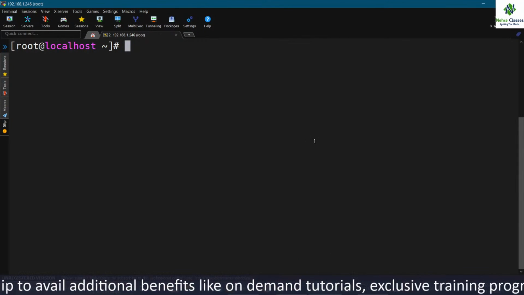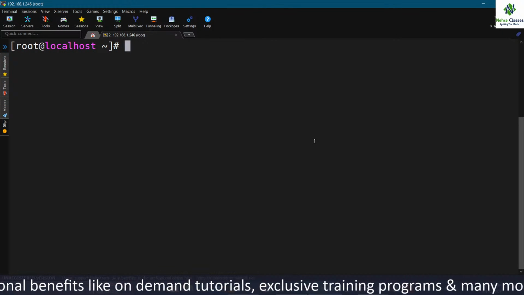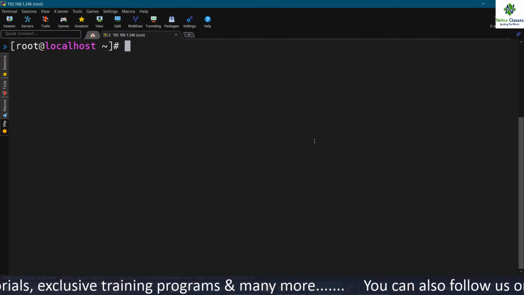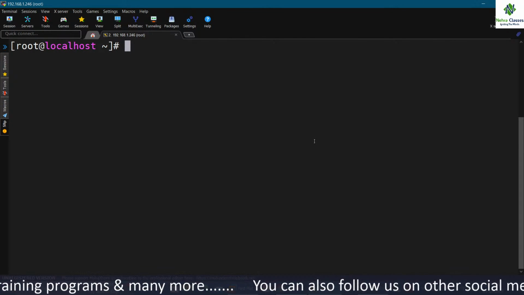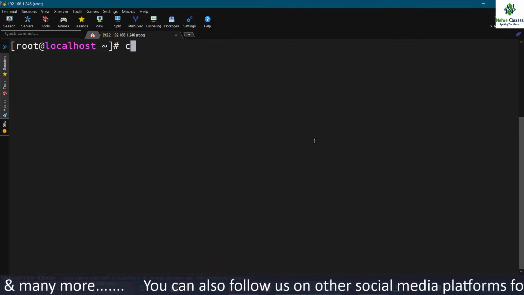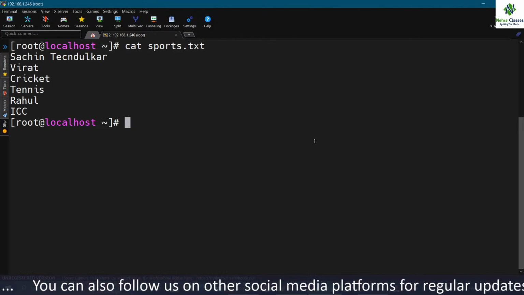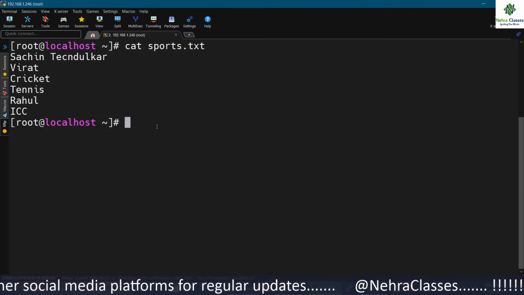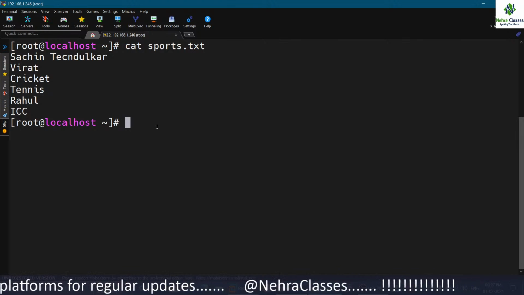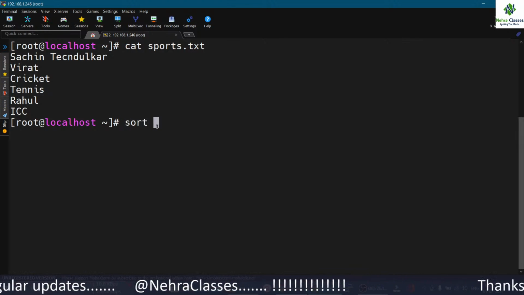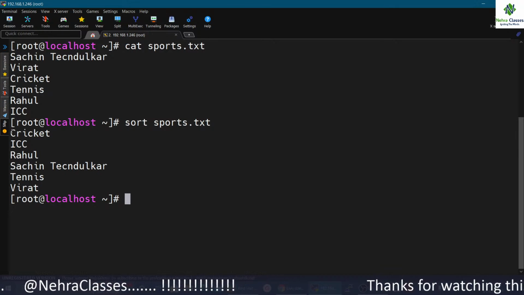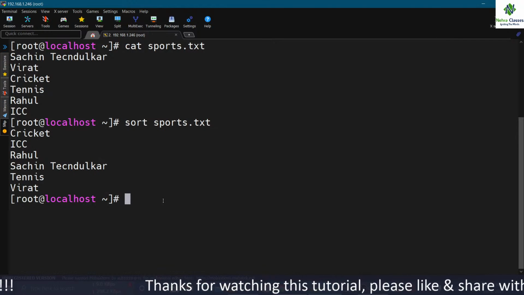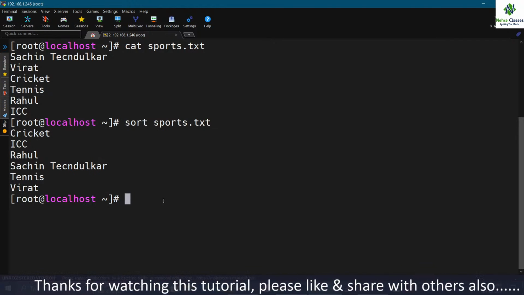Now the next filter is the sort command. The sort filter will default to an alphabetic sort. Actually, by running the sort command, you can list the contents in an alphabetical order. Let me show you here. Let me open the sports.txt file. Here it is displaying this data, but if I want to list them in the alphabetical order, I can use the sort command, sort and the file name. So here it will follow the alphabetical order. It will display the contents like this.